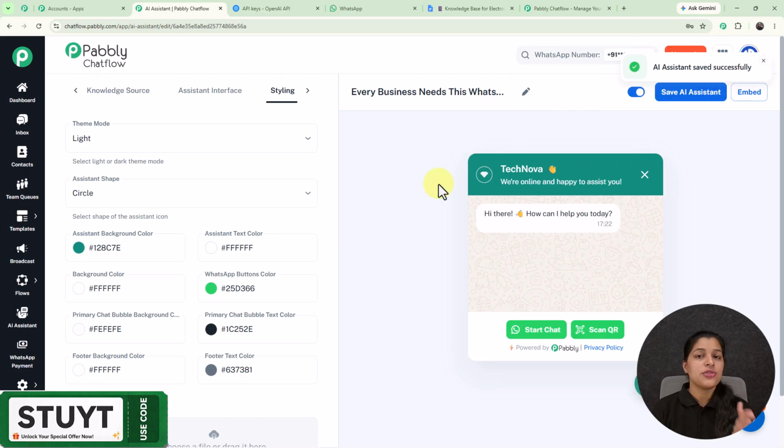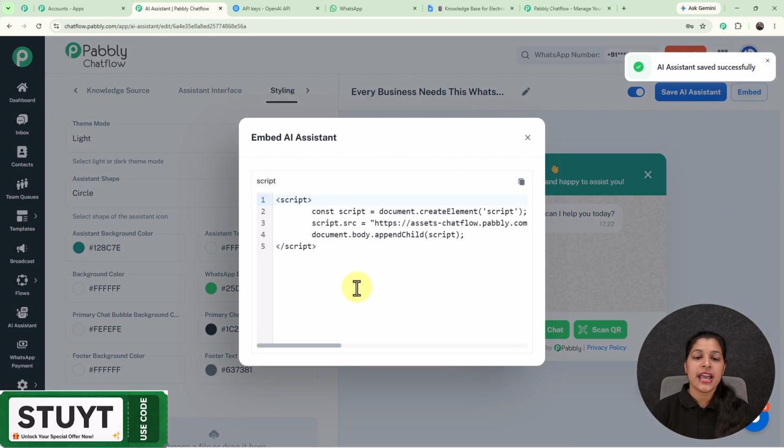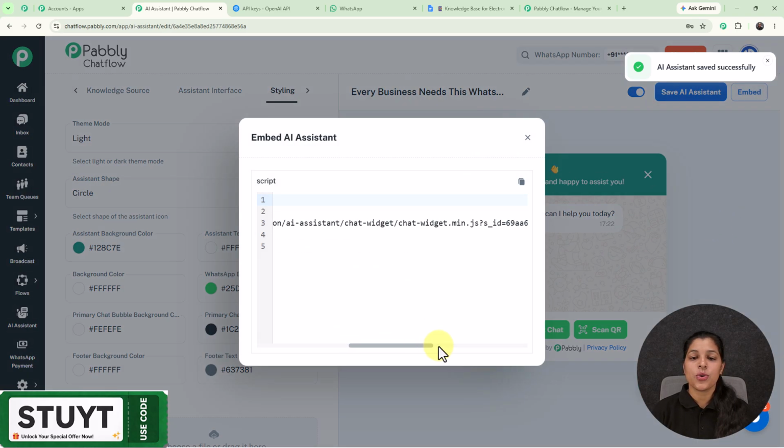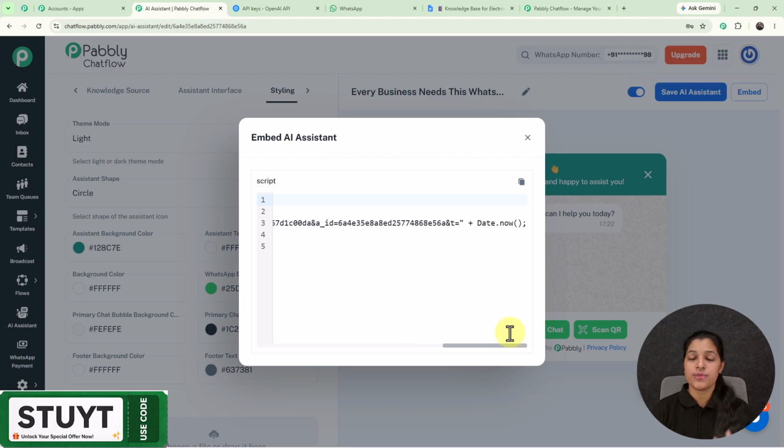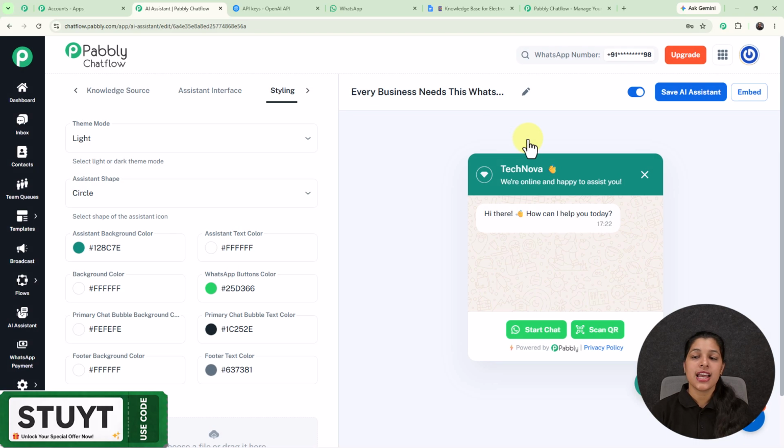Now, once you have created this AI assistant, if you wish to embed this AI assistant to your website, then you just have to click over this embed button, and right here we are getting the script code which you can paste over your website, and this AI assistant will be embedded to your website. So by this simple process, you can embed this AI assistant to whatever website you are running. So this was the process for creating it.